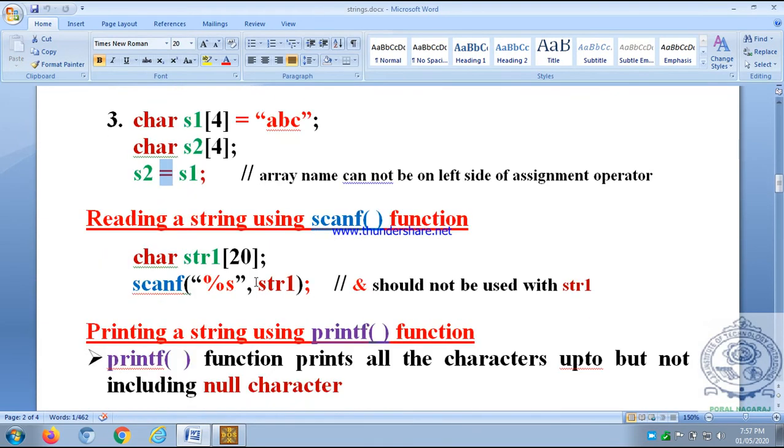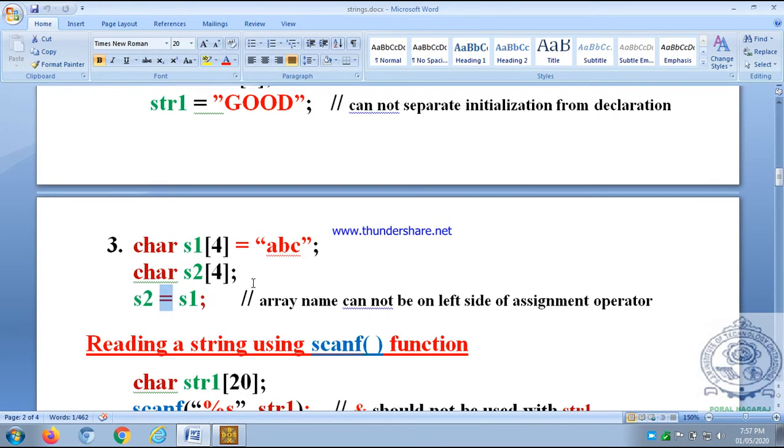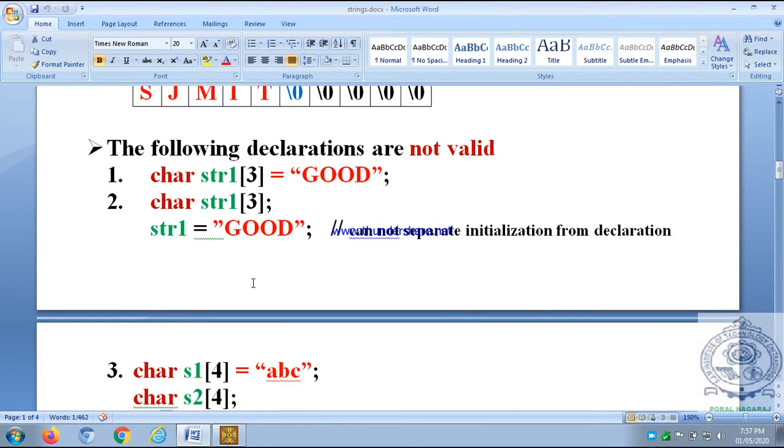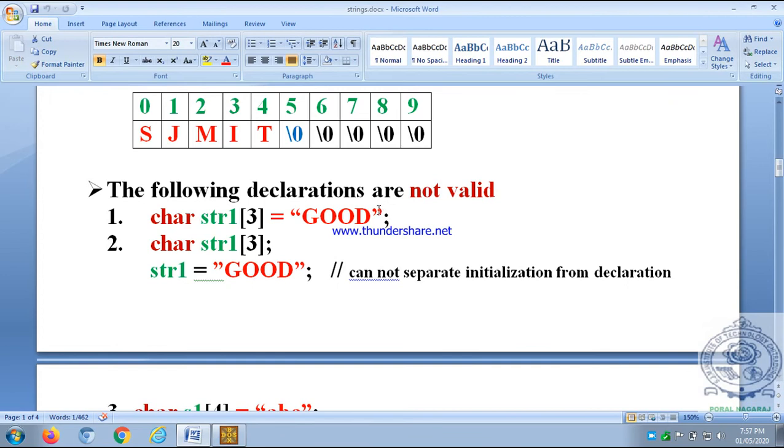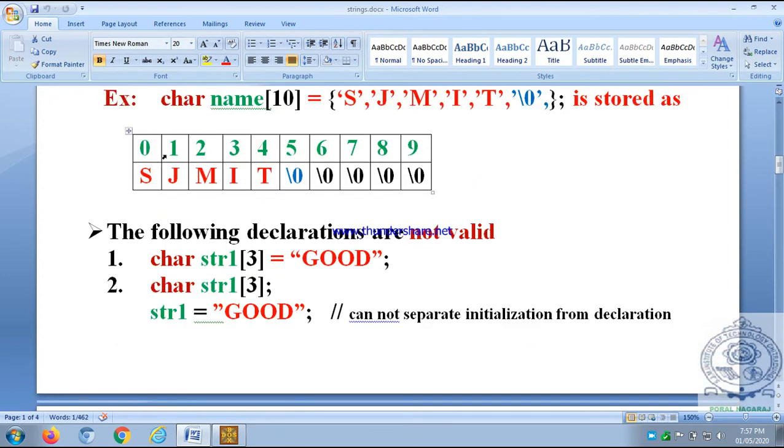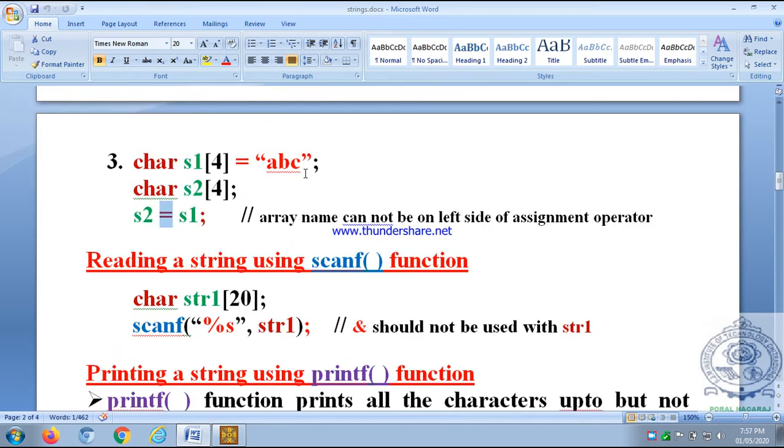Okay. So once we know how to declare the strings and how to initialize the strings, note that initialization of strings is one method of storing a string into an array variable. Another method of storing a string into a string variable is by using the scanf statement. That is what is called reading a string. So by using the scanf statement you can also read a string through the keyboard into a string variable. That is reading a string using the scanf function.